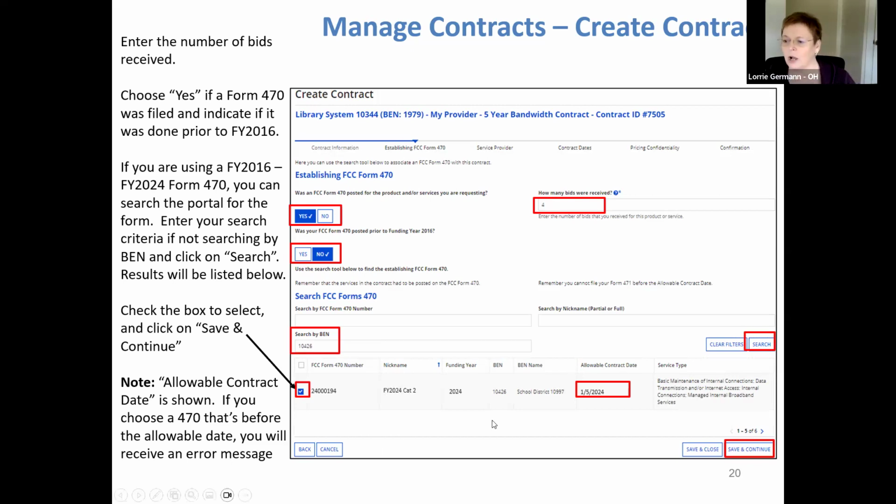A couple of things you can do to sort the list, because you want to make sure that you point to the right 470. The column headers, you can sort by those. What I would suggest is click where it says allowable contract date. That means the 29th day from when you filed the form. You click on it once and it shows the oldest. Click on it a second time, it shows the most current. Again, you just want to make sure that you are pointing to the right 470.